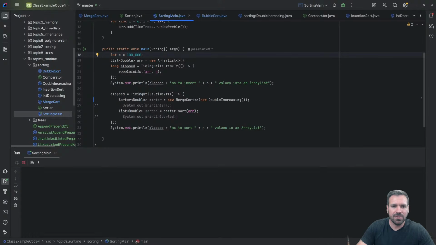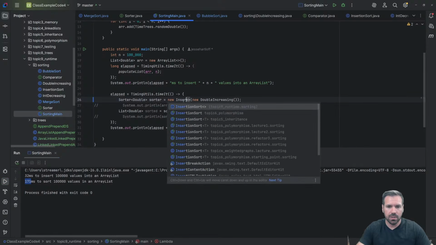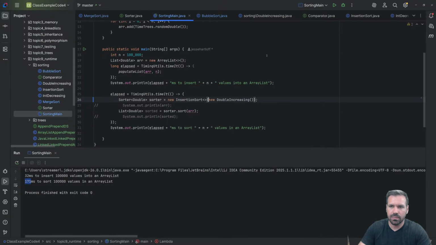Let's skip a few values here. 32 milliseconds to insert. That shouldn't change at all. It's an insertion in an array list. We didn't change anything there. But now 171 milliseconds to sort 100,000 values. Remember, if we switch this to insertion sort, at 100,000, we were starting to feel the pain of an n squared algorithm.